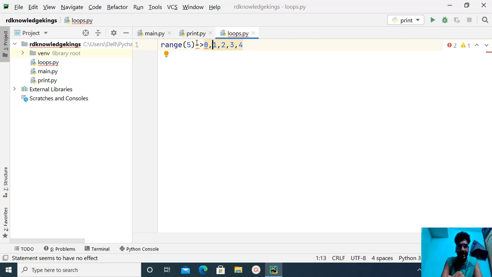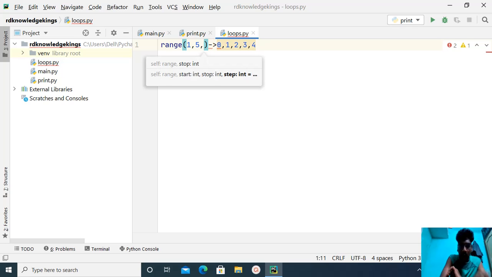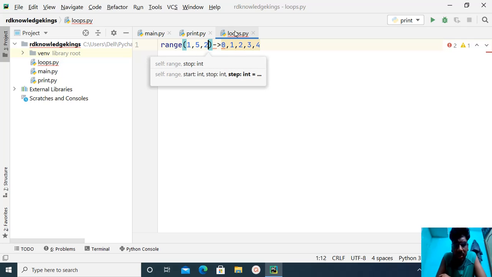Suppose I need to skip some numbers, then you can do it like this. For example, if I write range of 1, 5, and 2. Okay, so one minute guys.